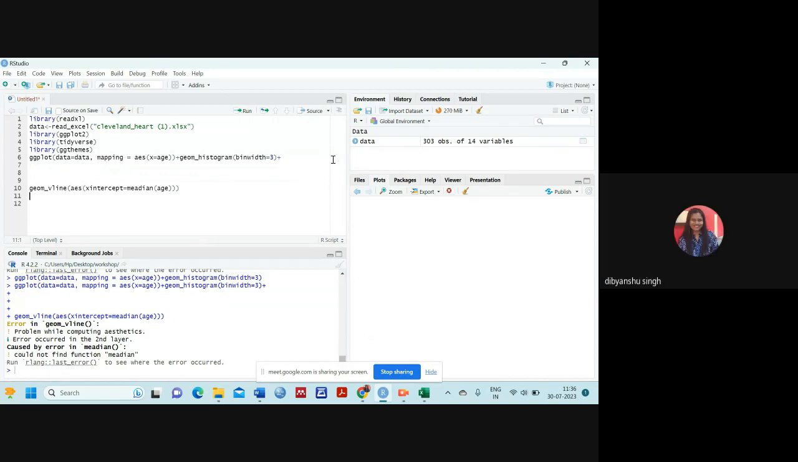Yes, ma'am. You can see the error. What is the error? Can you please read it? Error in geom_vline. Okay. Now they have further pinpointed the error in the next message. Problem while computing aesthetics. Error in the second layer. After that, caused by error in median. So they could not find the function median. So what could be the reason? Oh, the spelling, right? Yes, ma'am.